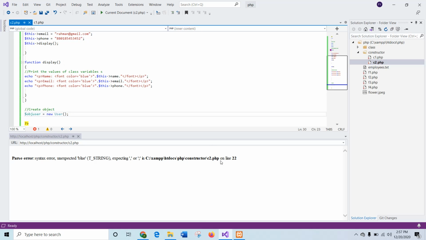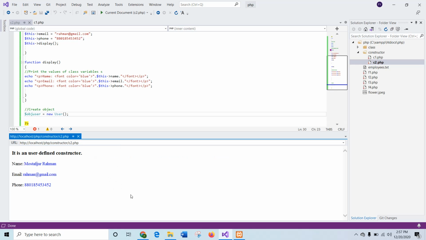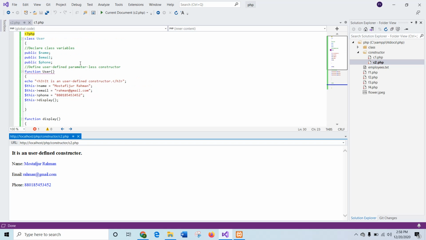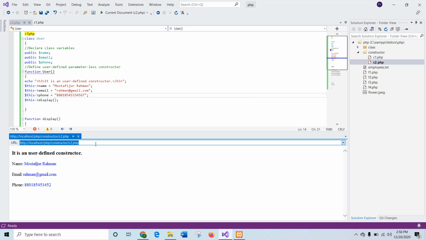So this script and again execute. Now you can see the output properly. The initialized property values are shown here. If I change something here, save the file and again execute it, you can see the value is also changed.